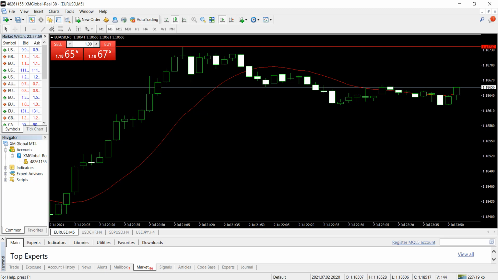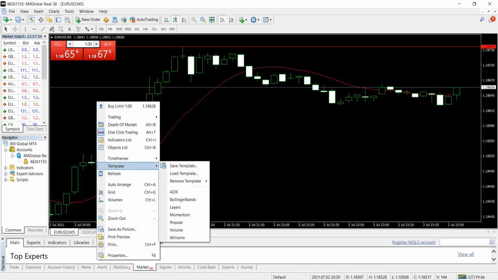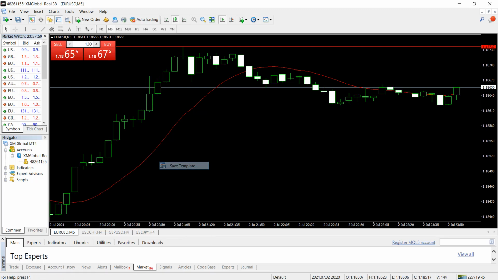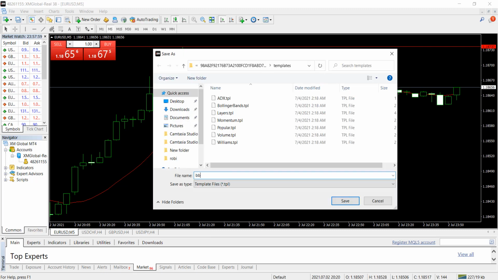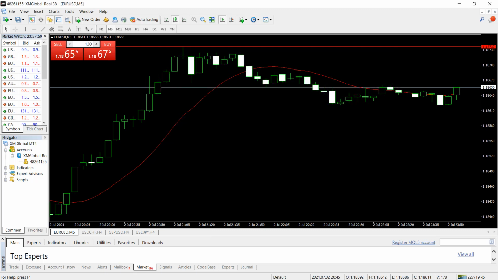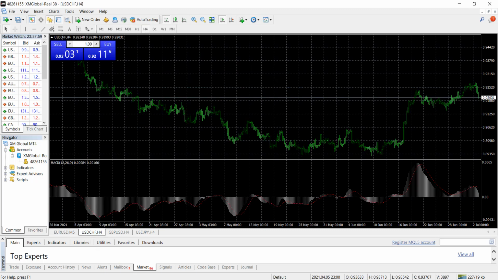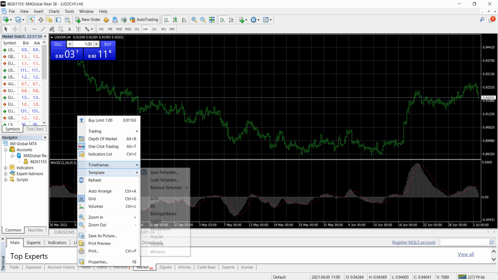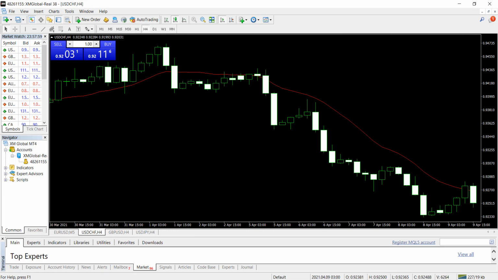If you need to save as a template, from here right-click, click the template, click save, then click on the option. Then if you reload another page, right-click, click the template, then click the saved template, and you can see your previous saved template is available here. And this is a good thing.